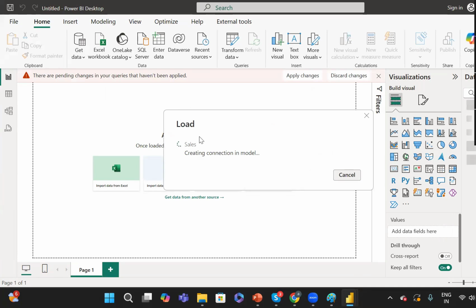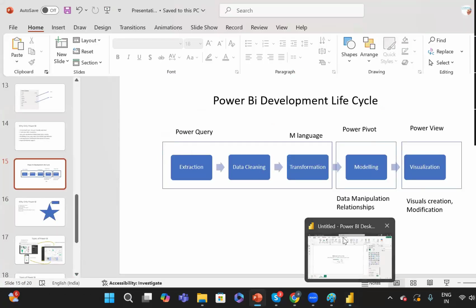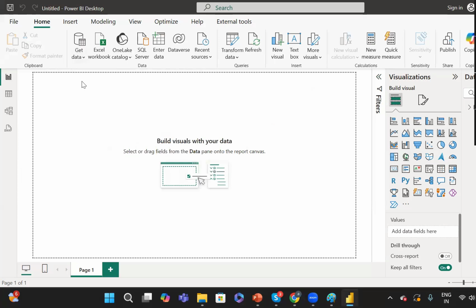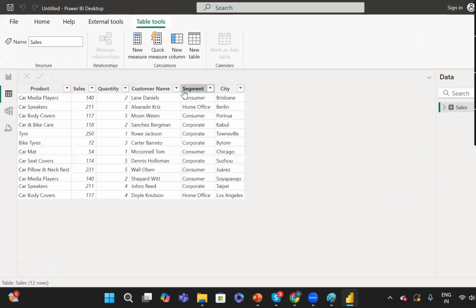Okay, see, it is loading. You may think I'm not doing anything. I'm just loading data from, like, Power View here. This is the Power View, right? So I've just loaded data in from the Power View. And you can see on the right side here in the data part that the data is loaded. And if I go to table view, I can see the data.